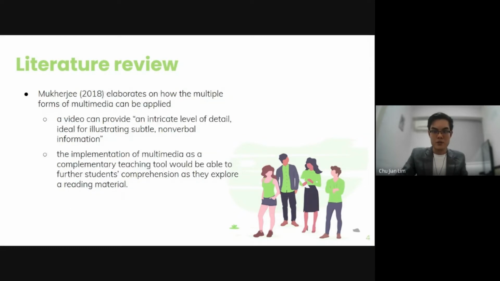Furthermore, Mukherjee in 2018 elaborates on how the multiple forms of multimedia can be applied and how it affects the students' learning process and experience. For example, the researcher explained that a video can provide an intricate level of detail, ideal for illustrating subtle and non-verbal information.